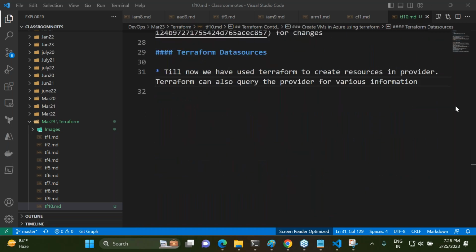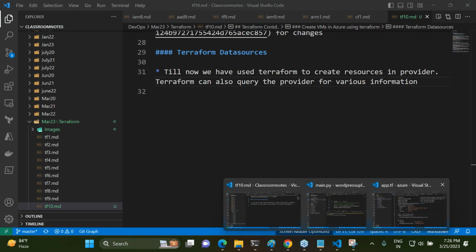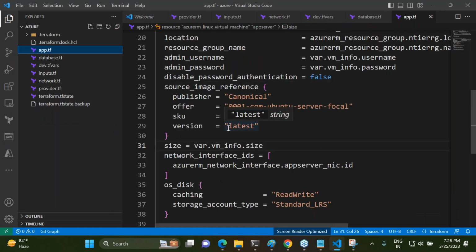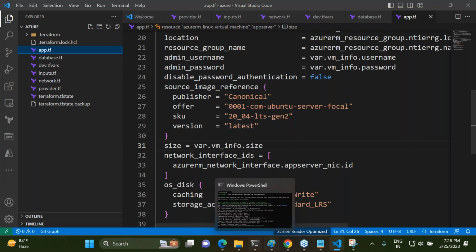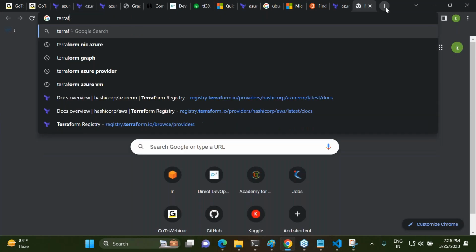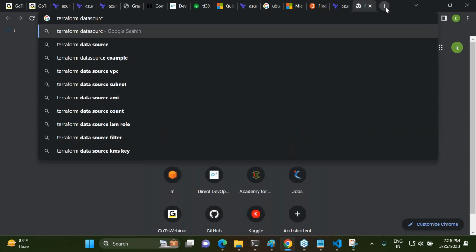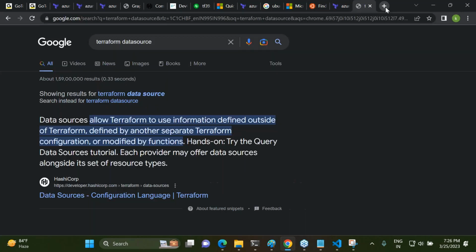Now, if you look over here in this, what is it that I'm trying to do? Is it not a query? I'm trying to tell in the Terraform resource that I need an image where publisher is canonical, offer is this, version is this, and SKU is this. Okay, so let me basically go over here and then Terraform data source.